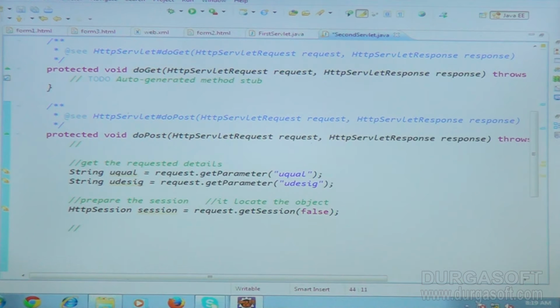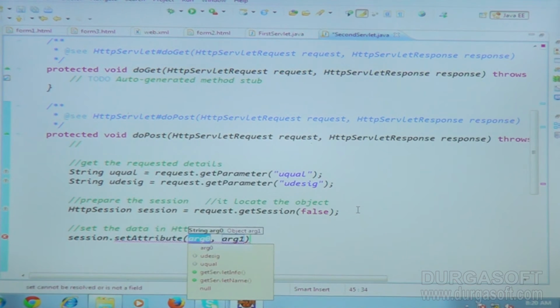Good. Then what is next? Set the data in the HTTP session object. How do we set the data in the HTTP session object here? session.setAttribute, where the first one is the data stored in the HTTP session object: user qualifications. This seems like a big application, but it is a step by step process.